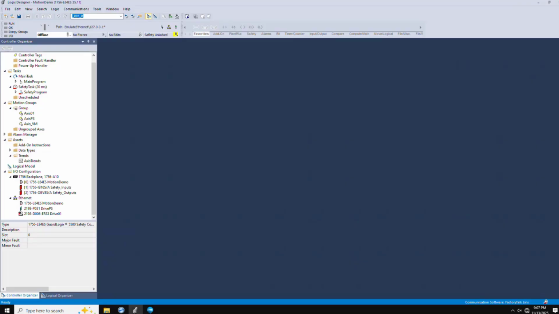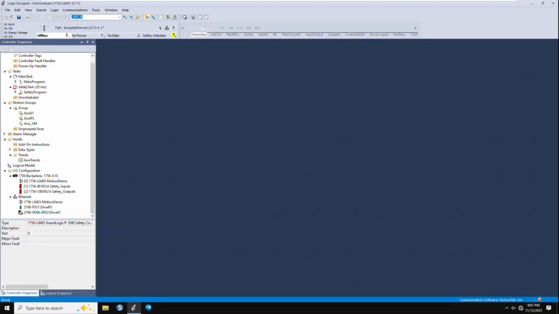Let's dive in. I've created a controller project in V35 of Logix Designer software, which includes an axis of motion and the related Kinetix 5700 drive. There's also a virtual axis. Note that SERCOS and analog axes are not supported in this feature. I've added some safety I/O modules to clarify what can and can't be simulated in V35.